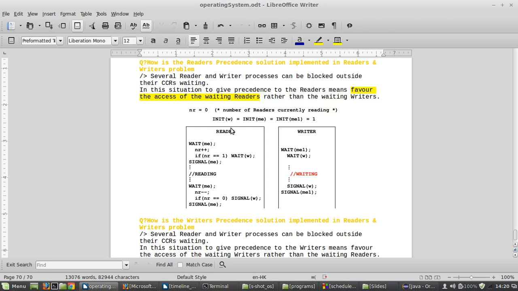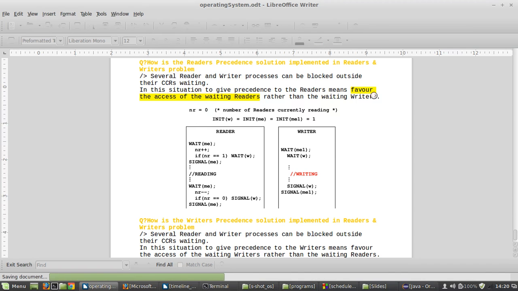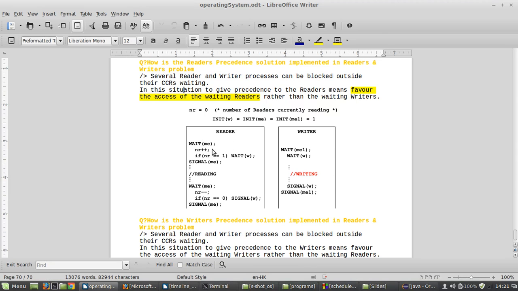This is initialized to 0, whereas the semaphores are initialized to 1. That means the semaphores are free, that is, not occupied. In the readers' process, we wait for the mutual exclusion and we increment the counter of the following readers.